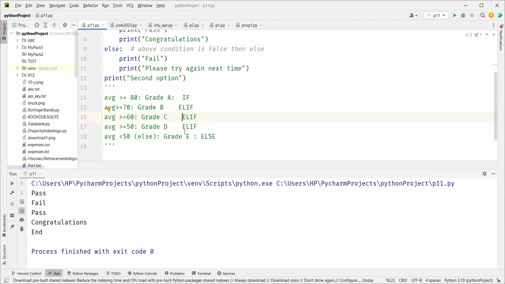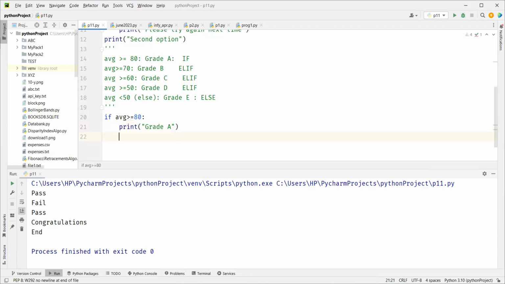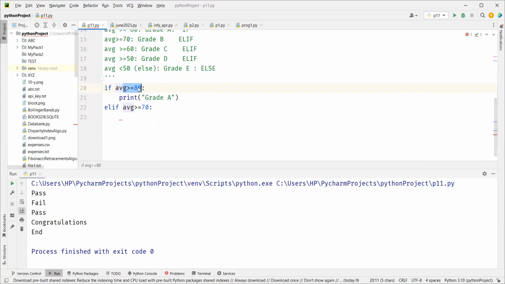Okay. So how do I write this? So I'll check if average greater than equal to 80. Now I will say print grade A. And I can have multiple lines here, right? Then I'll say elif avg greater than equal to 70. So see, if this condition is false, for example, here itself you see 55. So 55 greater than 80, false. So when it is false, it will not go inside this. It will come to the next condition, which is elif. And then you will say here, print grade B.